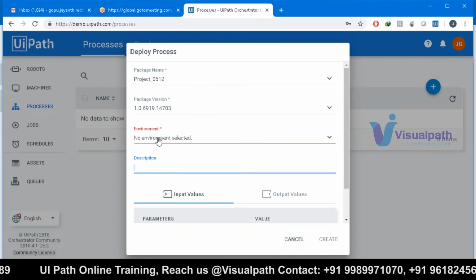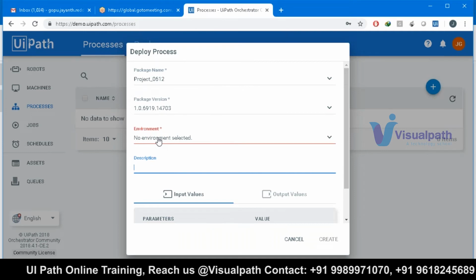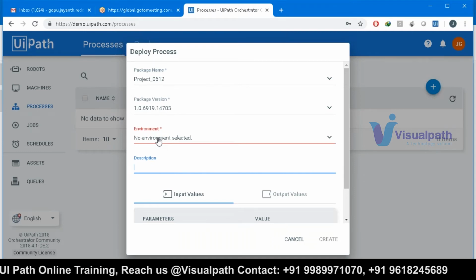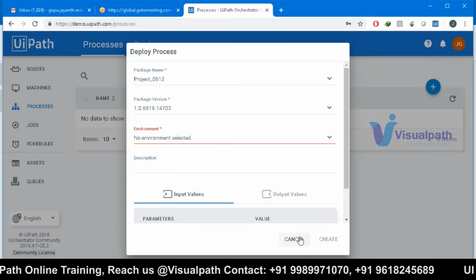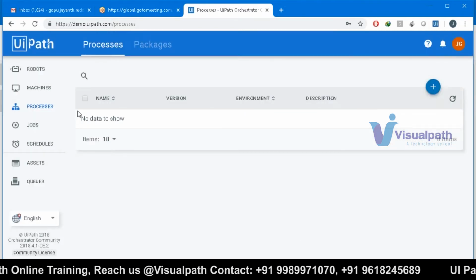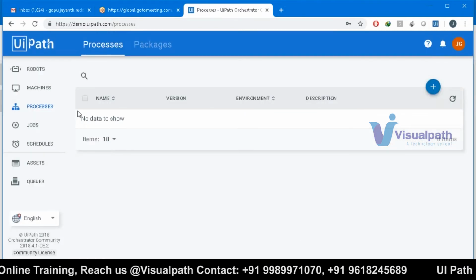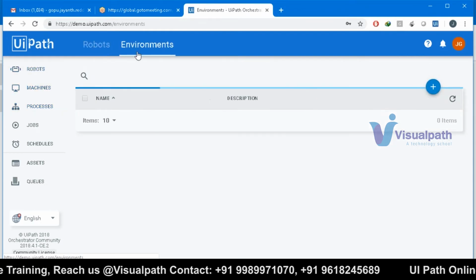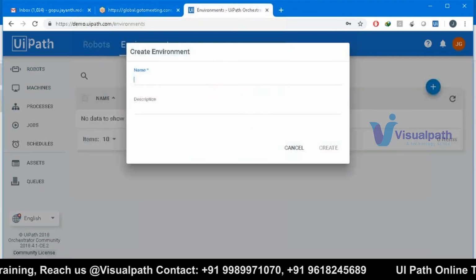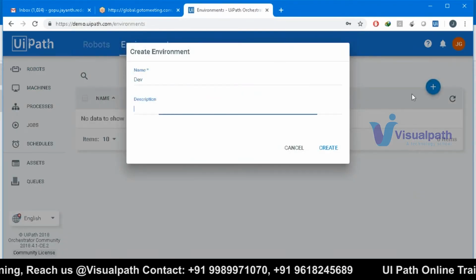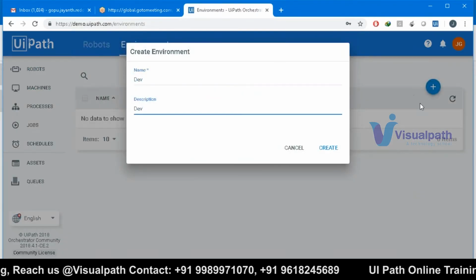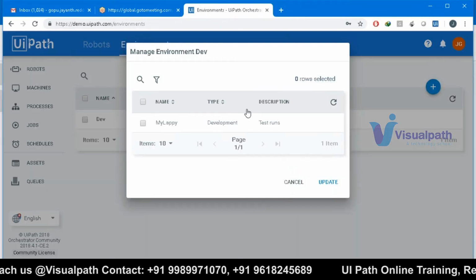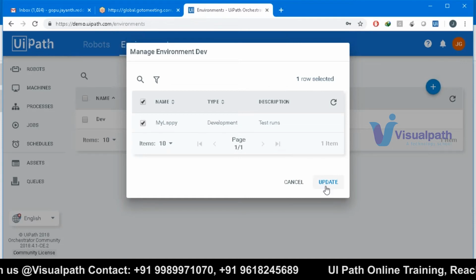So I might have a set of 10 machines under production. I might have a set of 10 machines under UAT, and I might have a set of 5 machines under testing, right? But I haven't added anything. I have only added 1 machine so far in this orchestrator under the development environment. So let me create 2 more dummy environments. So there are no environments here. I'll create 1 environment for development. And I'll assign my laptop to the development environment.